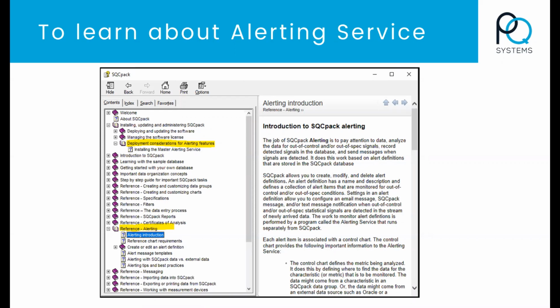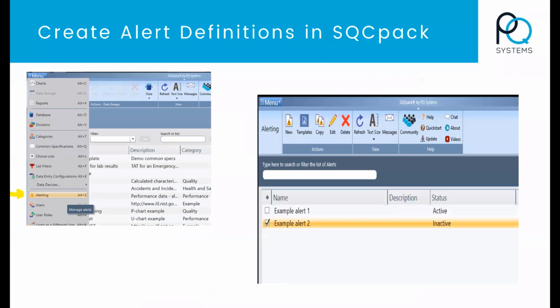There is a slight difference if you're using a multi-user database versus a single user database in how you set up the alerting service. However, that's all covered in the documentation. And in addition to that, if you do have questions or you would like some assistance in doing this, you can contact our application support group and they'd be glad to walk you through this.